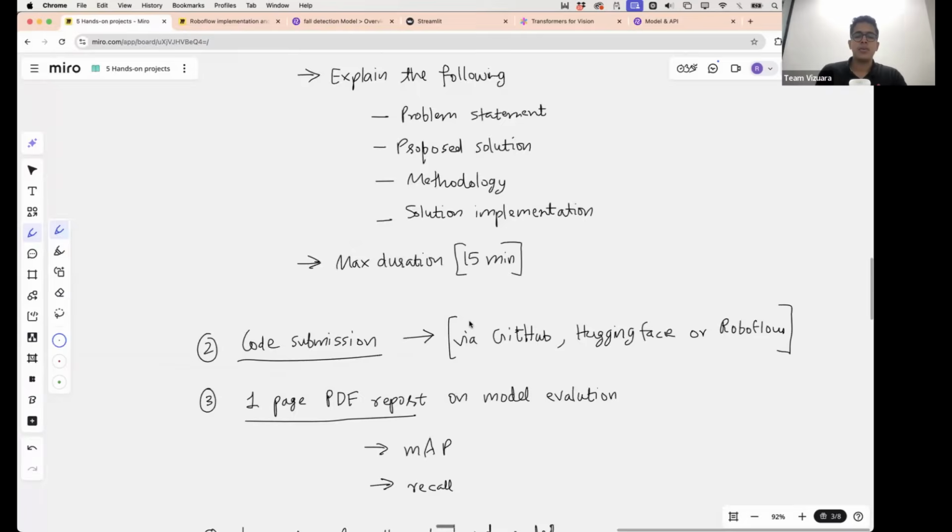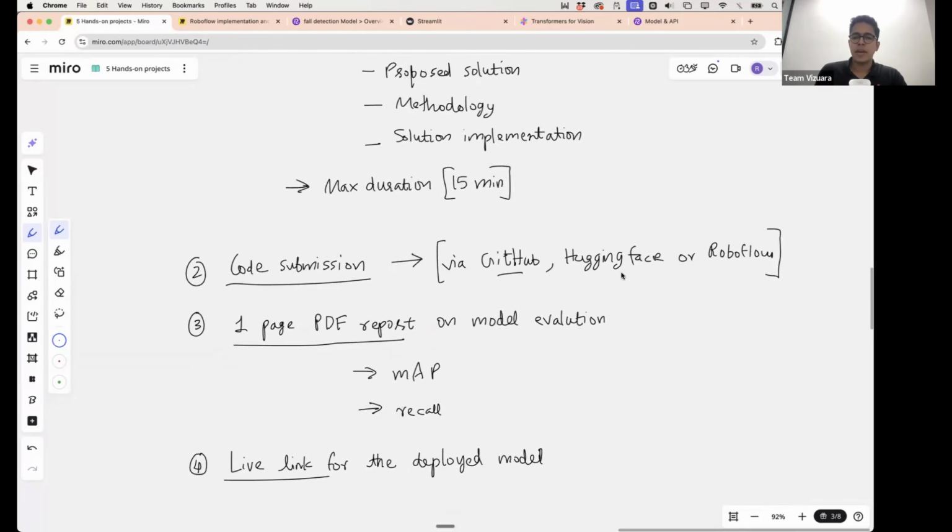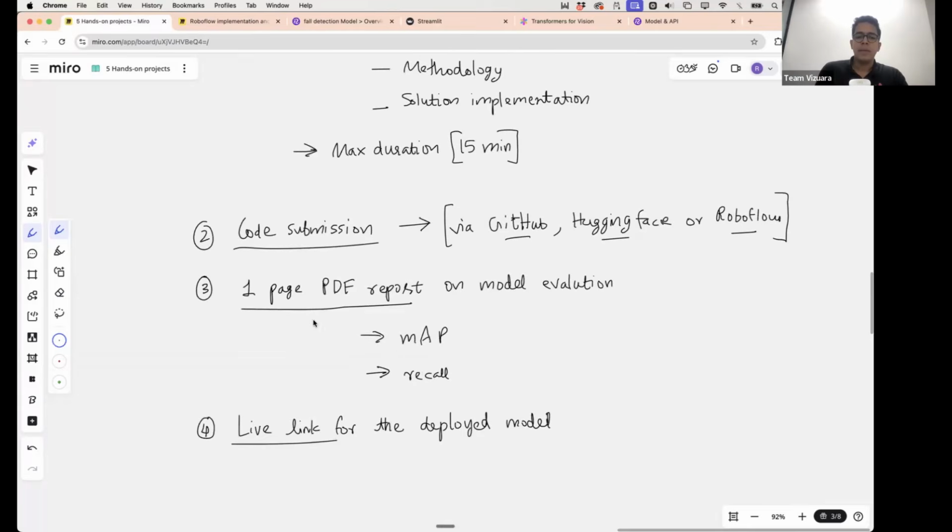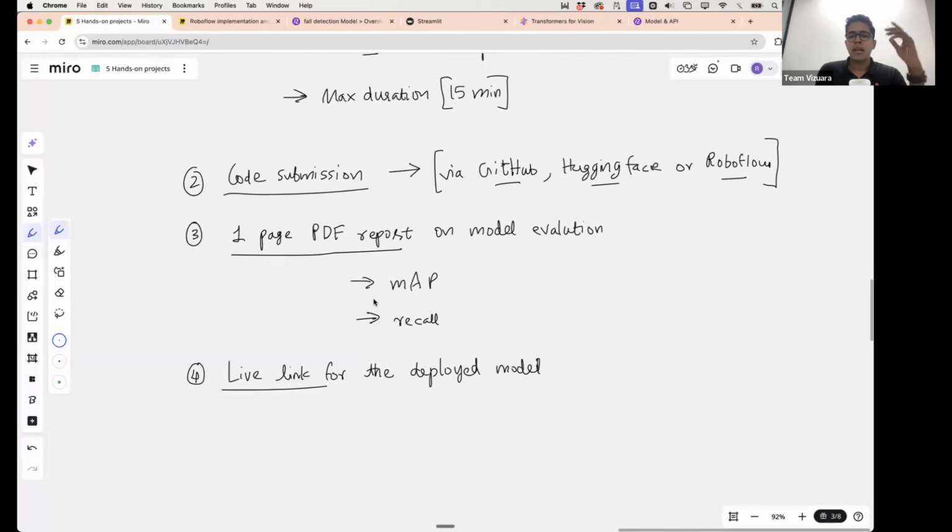Code submission, you can do via GitHub or Hugging Face or Roboflow, anywhere, so I don't mind. In the PDF report, what I want is the model evaluation. So you will have to fine-tune the model, which means the mean average precision, then precision and recall. These 3 parameters will be there. So you will be judged based on this. And finally, a live deployed model link so that I can test it with my own input.